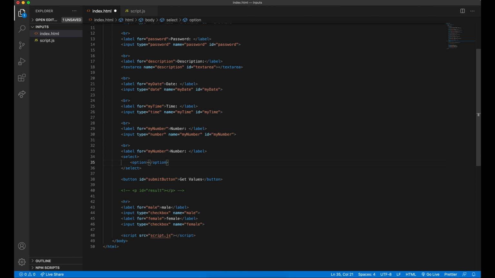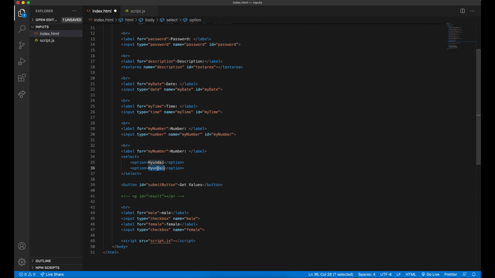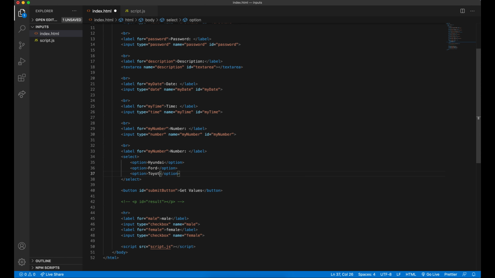So in this case, if we were trying to select different types of cars, then one of the options could be a Hyundai. Another option could be a Ford, and the last option could be a Toyota. Now these option tags need to have a value attribute associated with it. And this value attribute is actually the value that's going to get returned when we get the value of the select input.